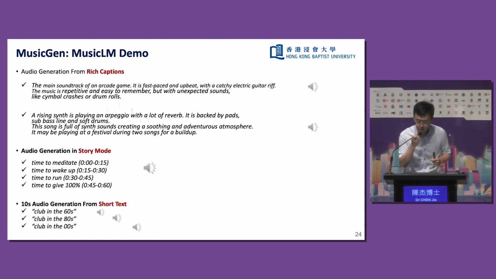So we first give a sentence of description. The main soundtrack of an arcade game, so it's game music, all right? It is fast-paced and upbeat with a catchy electronic guitar. The music is repetitive and easy to remember, but with unexpected sounds, like crystal crashes or drum rolls. All right, very verbal, very descriptive. And let's see how MusicLM interprets this sentence.